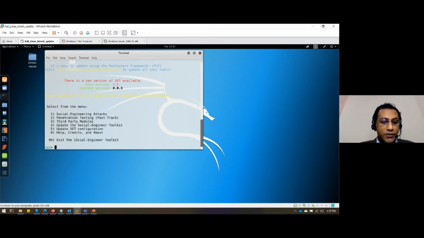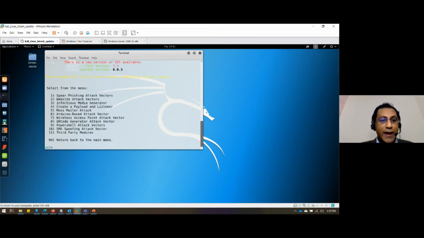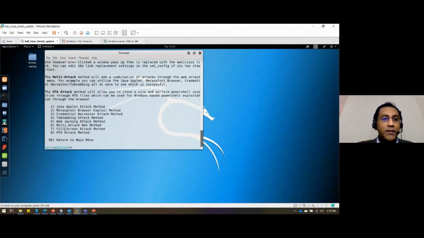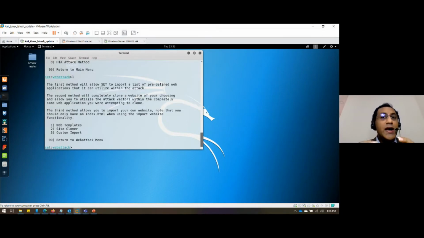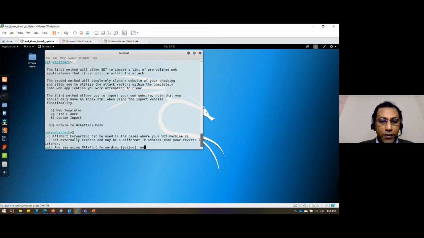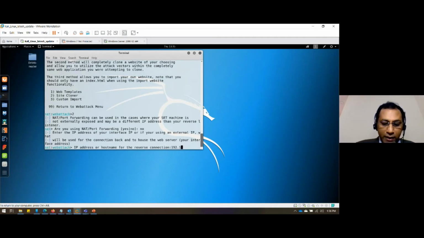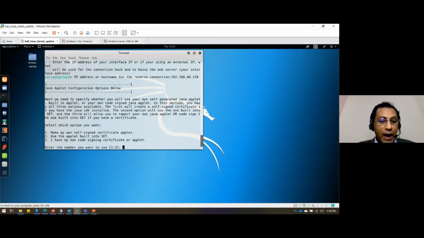So let me go on to this menu-driven one: social engineering attack, website attack vector, and there are tons and tons of attacks here. I'm going to go for the Java applet attack, because why Java? Java runs on a whole lot of platforms today. Even in your mobile phones, Java runs. And my IP address is 192.168.40.128.